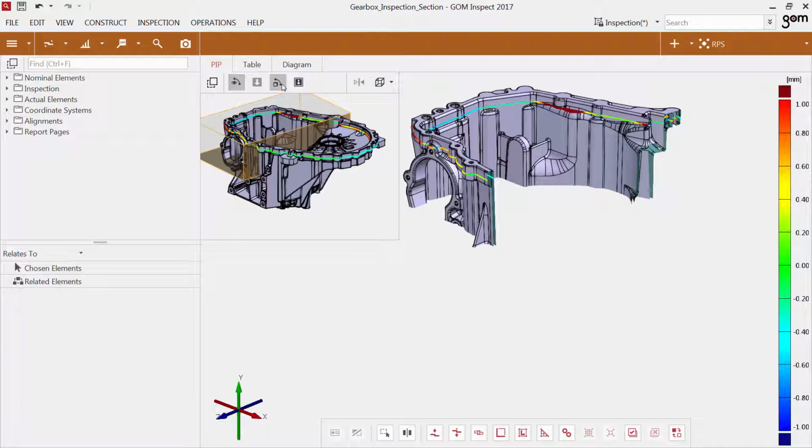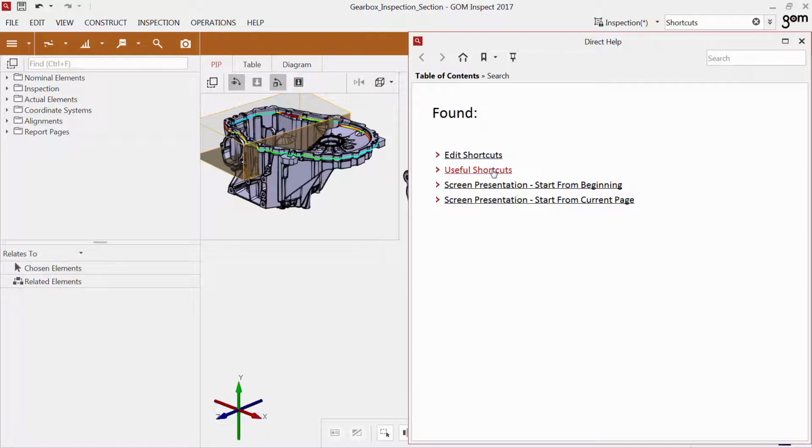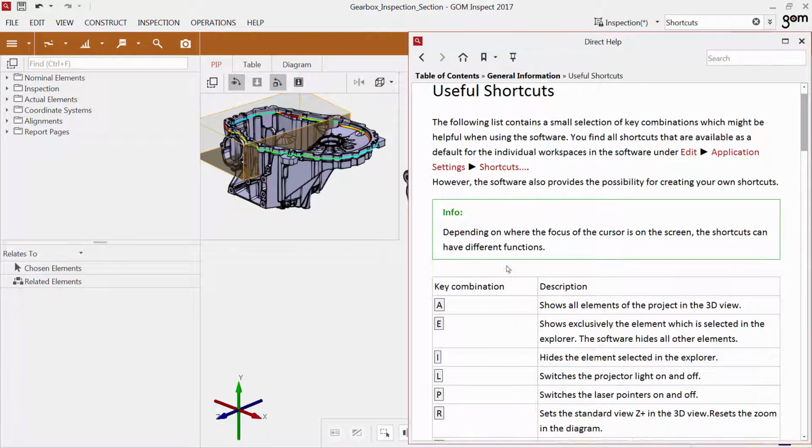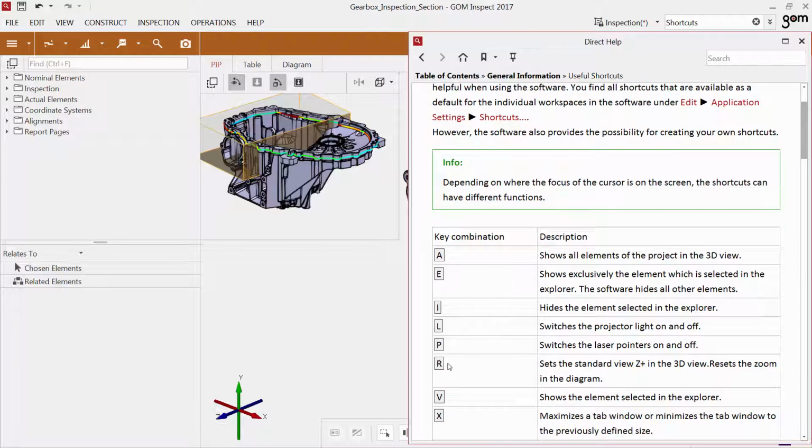To create different views, I can use additional shortcuts. The direct help shows an overview of useful shortcuts. For example, to set the standard view Z+ in the PIP, click the R key. The shortcut is available in the PIP and the 3D view.